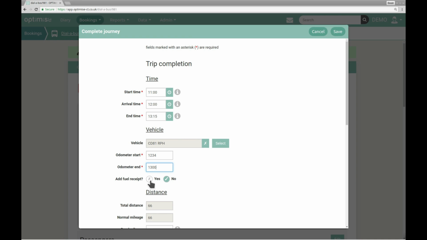To keep track of spending within your organisation, you're also able to add a fuel receipt to this vehicle. Like with the odometer readings, this information will be recorded on its own tab in the relevant vehicle record.